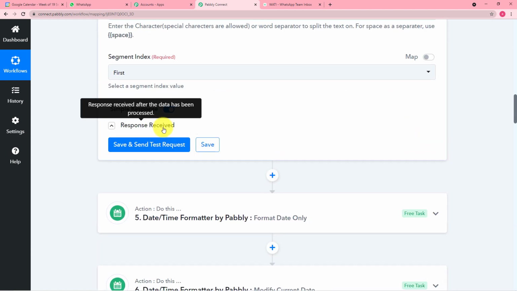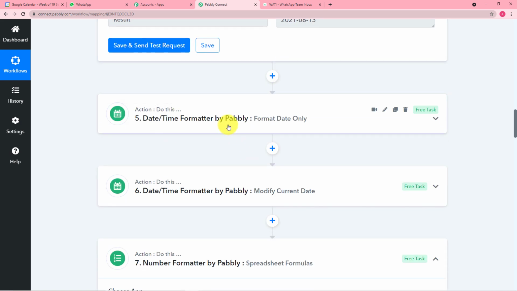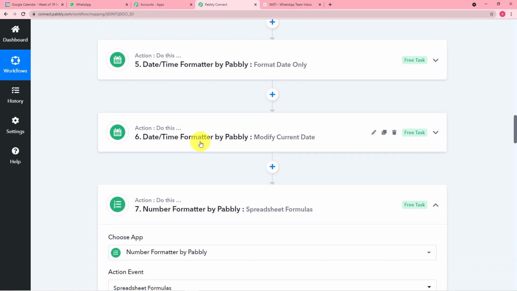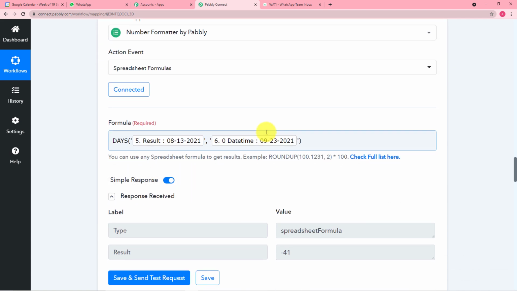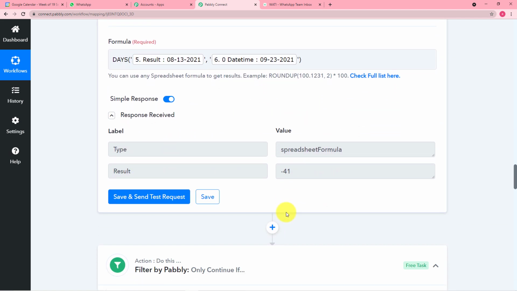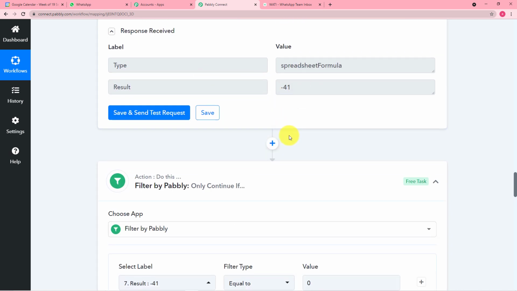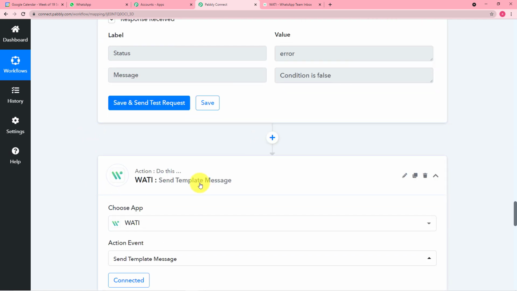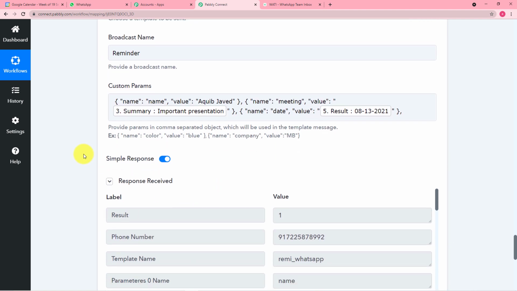You can see we split the date from this to this. Then we applied the datetime formatter to change the format of the date into a standard format. Then we modified the current date and brought the date of the event like this by adding 1 day. After that, we compared the dates, and when the result is equal to 0, it will filter it out when it is equal to 0. So the workflow will continue, right? And then we connected our Vati account to send the messages on WhatsApp. All right, so we are done here.